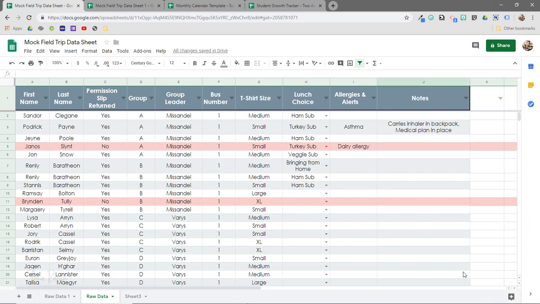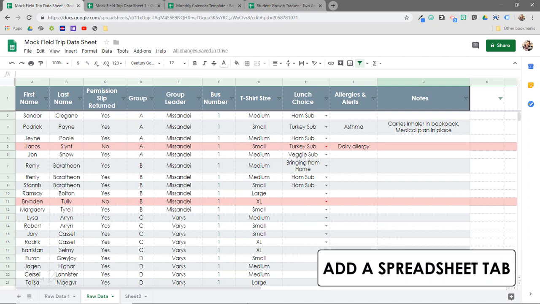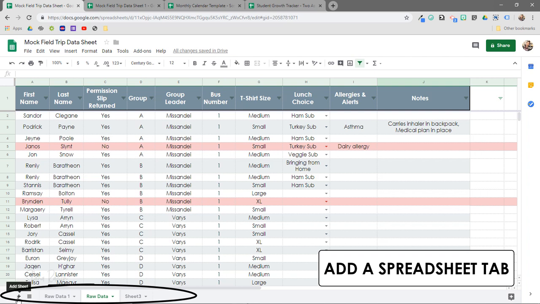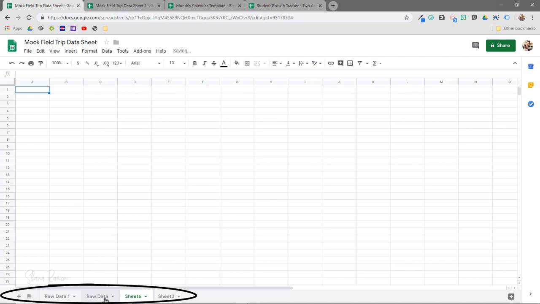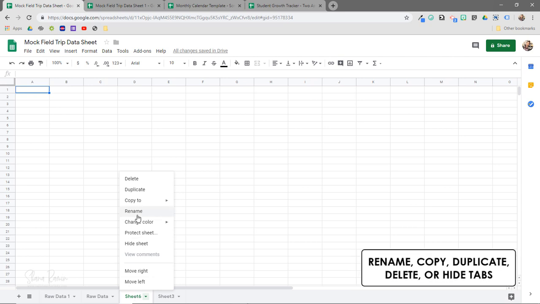Now, before we go, I just want to share a couple other helpful tools in Google Sheets. So let's say I want to create another spreadsheet, but it's related to this field trip. Instead of having to create an entirely new spreadsheet, I'm just going to add another spreadsheet in the same file by clicking on this little plus sign right here. Now you can see that it pops up and I've got these little tabs that I can toggle between at the bottom.